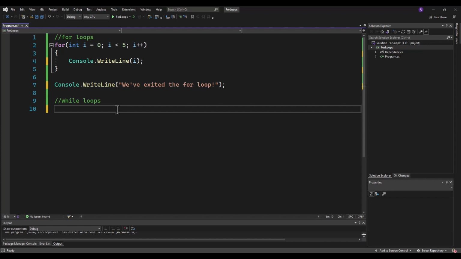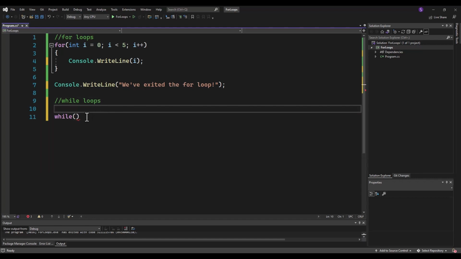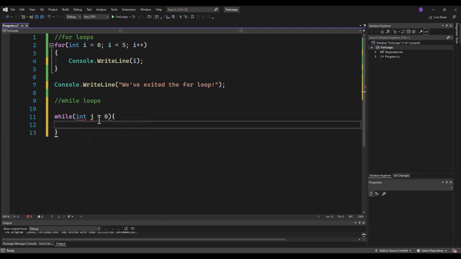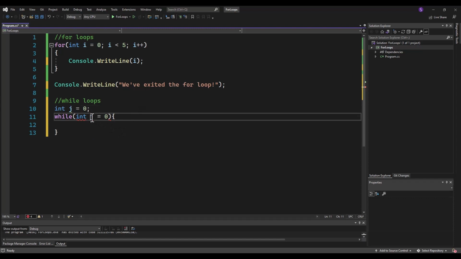Let's do the syntax first. As you may have guessed, it's got while and some parentheses. Then I'm going to make a variable, but I can't make it inside the while loop. For example, I cannot do int j equals 0 inside the while loop. That's not kosher. This variable j needs to be declared, or brought into existence, before line 11. So I'm going to do int j equals 0, and then I can use that variable for my while loop.